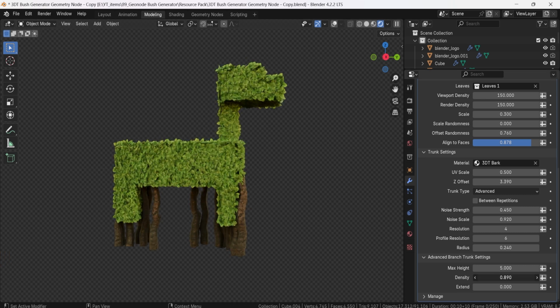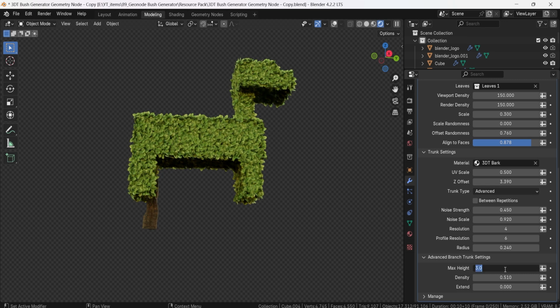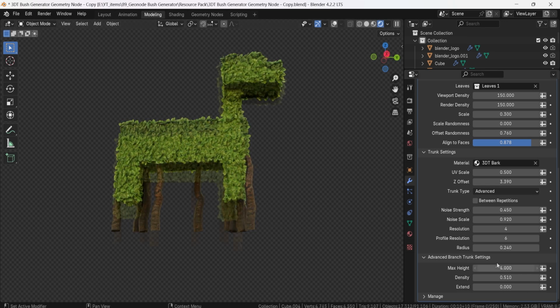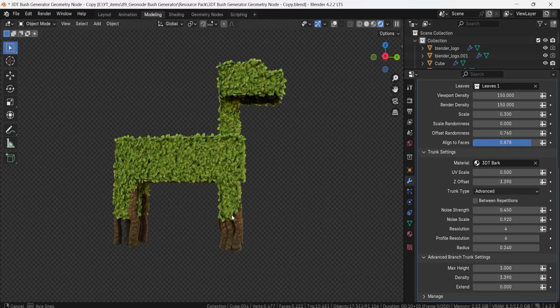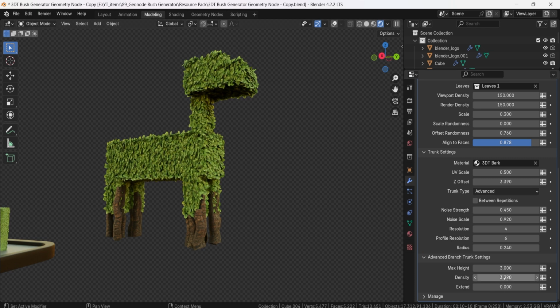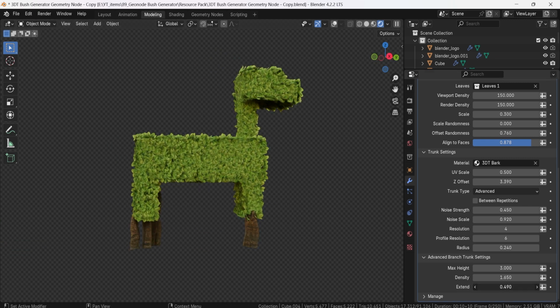Then we can just simply control the density, the amount of branches it's going to have. If we want this to be only on the legs, we can also do so. We can lower this even further, maybe a little bit too much, like so. It's a little bit hard to see, so I'm just going to increase the density for now and then lower the maximum height until I get it only on its legs. Then afterwards, we can just lower the density to a more reasonable amount, so all the pieces and parts would be supported. We can also increase the extend.